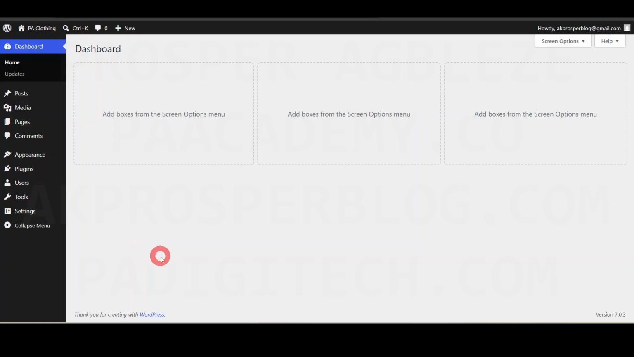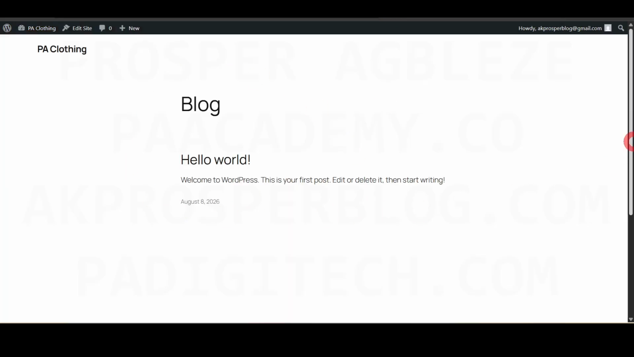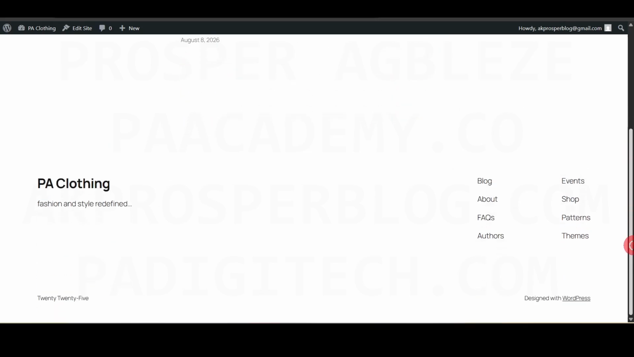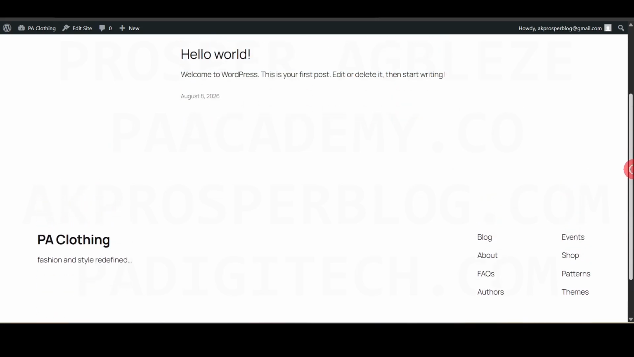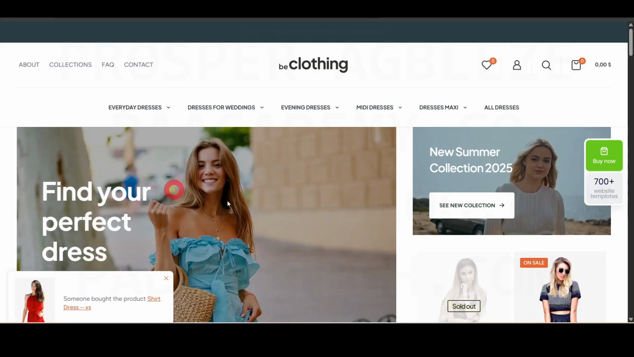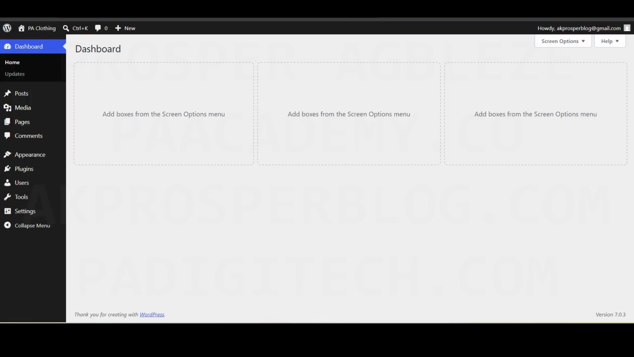Okay, now before we even upload our theme, let me show you what our website currently looks like. So if I hover over this place where I'm having PA Clothing, you'll see view site. So let me just open this in a new tab to show you what our website currently looks like. So you can see this is what our website currently looks like. Okay, you can see it's just looking blank. And remember, we are planning to take it from this to this. Okay, so just follow along.